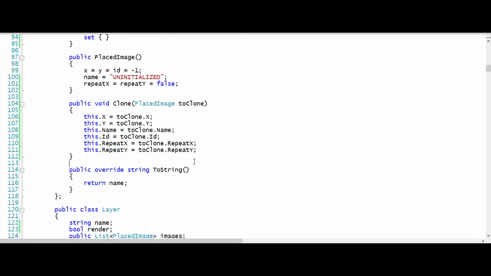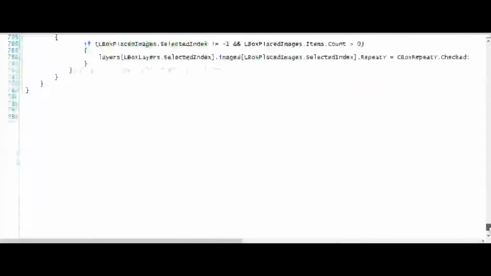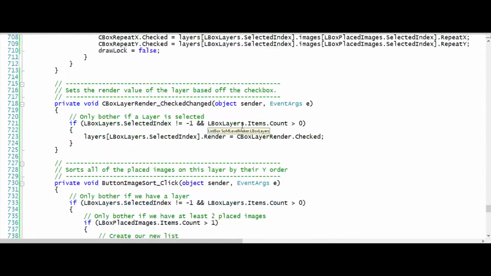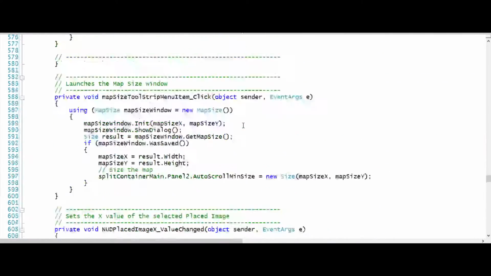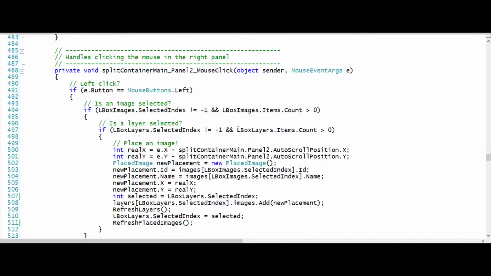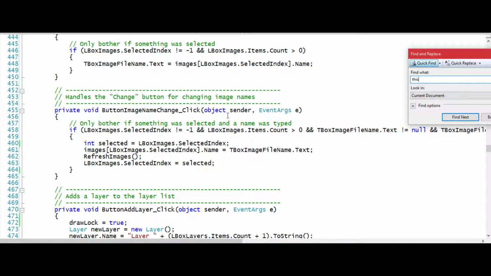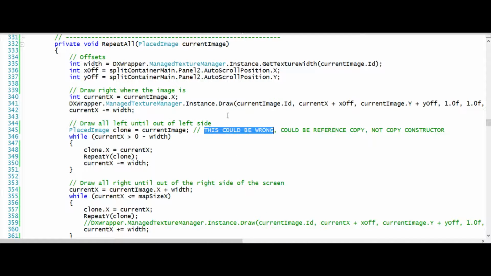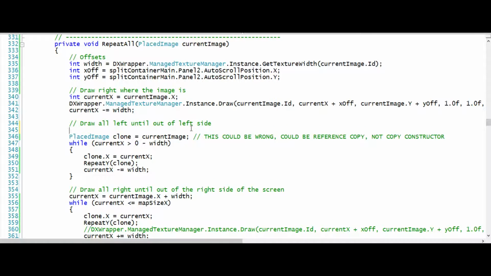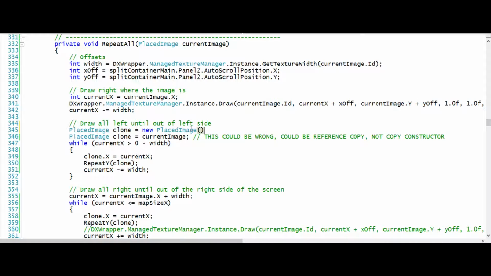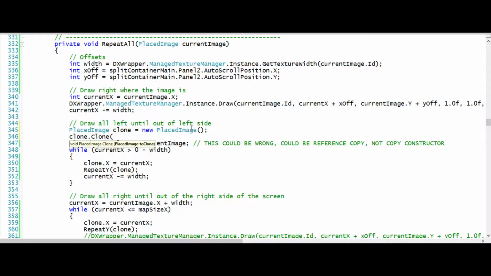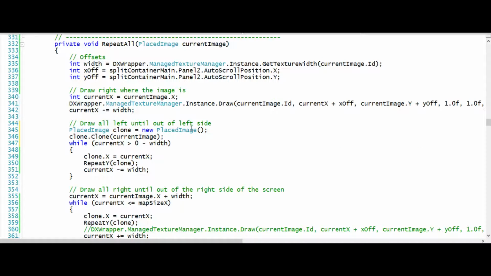So now go down to where I said this could be wrong, because it's clearly wrong. Good luck finding it. Shit. I'm lost. This could be wrong. Maybe it's just Control F. This could be wrong. There you go. Change that to be placed image clone equals a new placed image. Clone dot clone the current image. There. Don't be a cunt. That's what I'm basically telling you. That was a good trick, though.